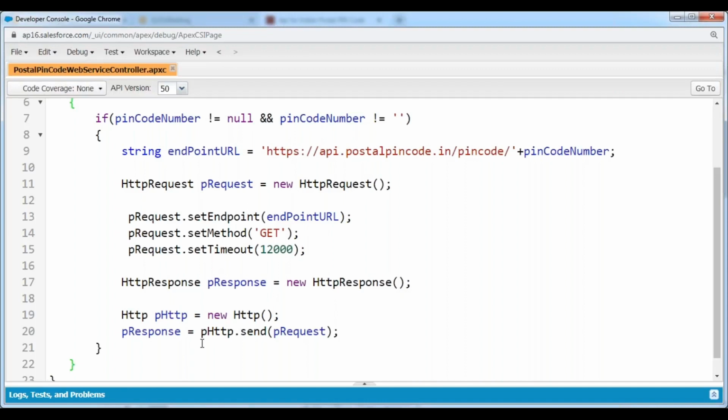So we are able to send the request. We are able to get the response now. So once we get the response, then we are able to show that response on our Visualforce page also, no problem. That facility is available over here. But here the actual story begins.